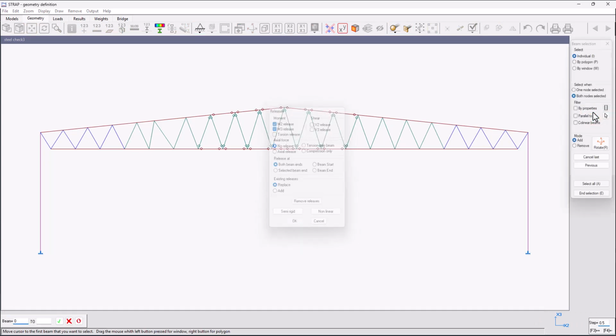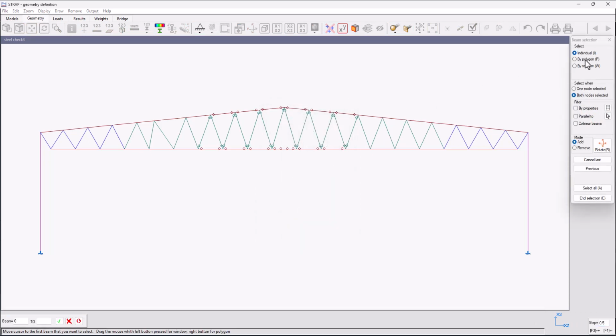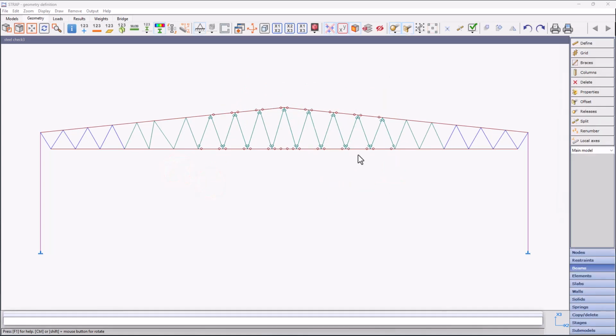Also, while using polygon selection from the menu, it is possible to specify the polygon vertices by left-click. There is no need to right-click and drag as shown before. After the selection has been made, the process will end immediately.